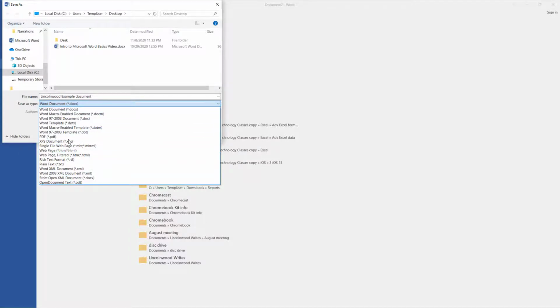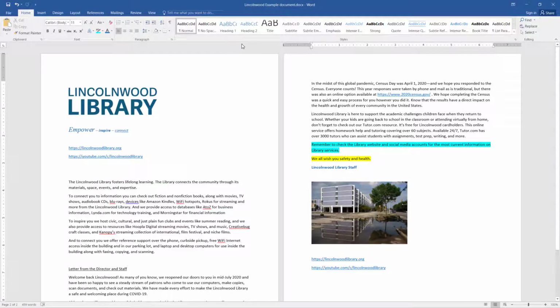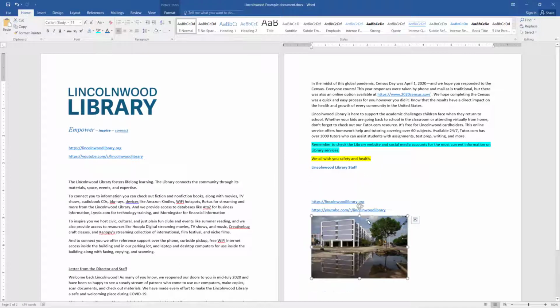So you select your file format. I'm just going to use the .docx. Then you hit save. Now you see that name appears in the top middle, so I know that this document has been saved. Now, if I make a change, for example, moving this picture, I'll want to save again. You can lose things if you don't save and something happens to your computer.